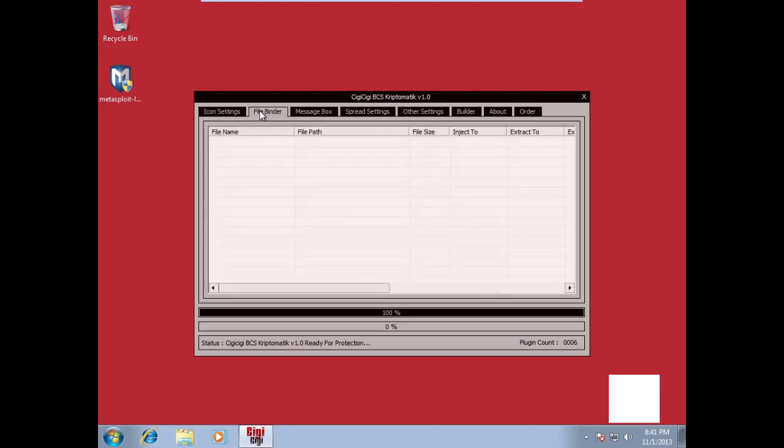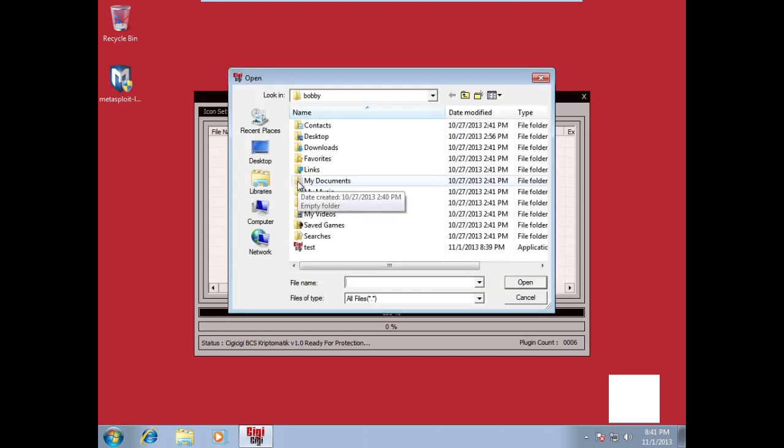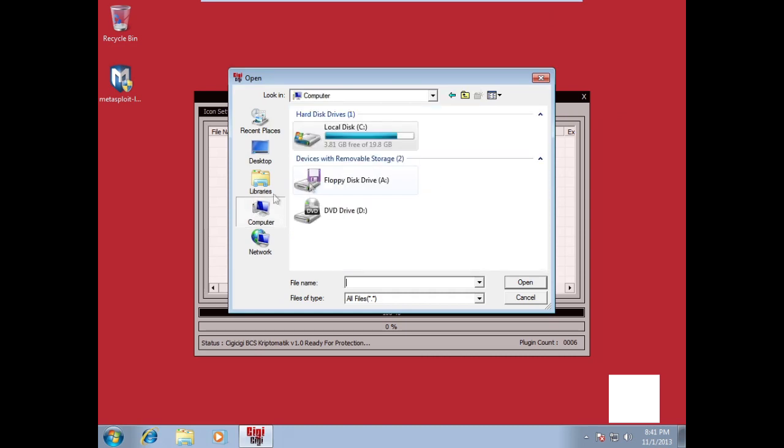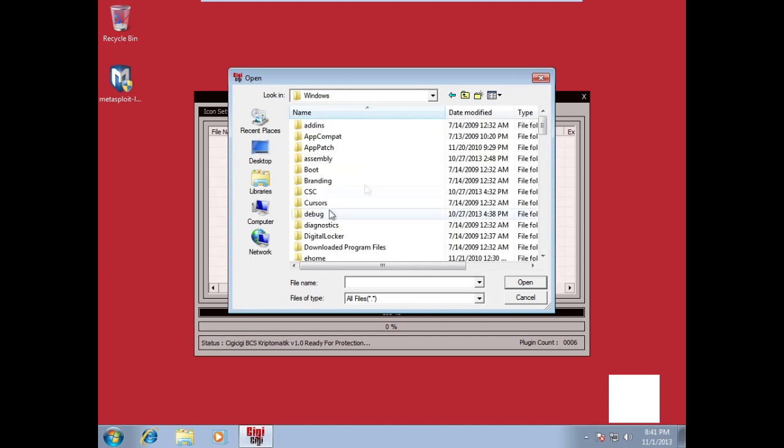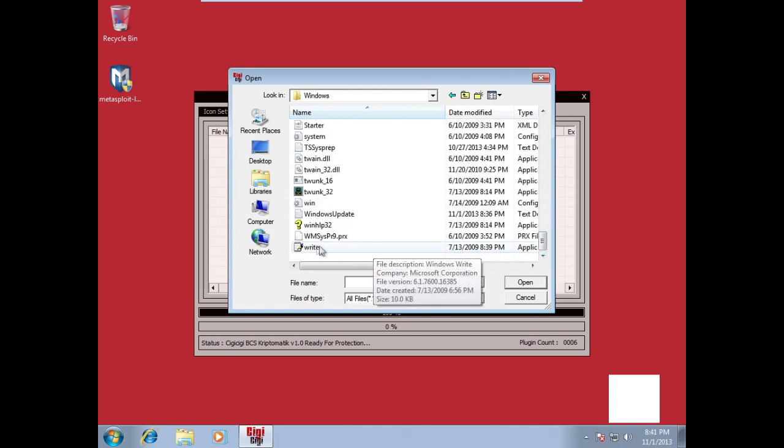File binder is very important. This is the file you're going to actually bind to it. And this could be a file that you've run across somewhere, or it could be a system file. And you could add the file here. I'm going to do something innocuous. I'm going to use a file from Windows, actually. Let's go into Windows here, and I'm going to scroll down a little bit and find the right command. Remember, old Windows Write, very simple word processor.